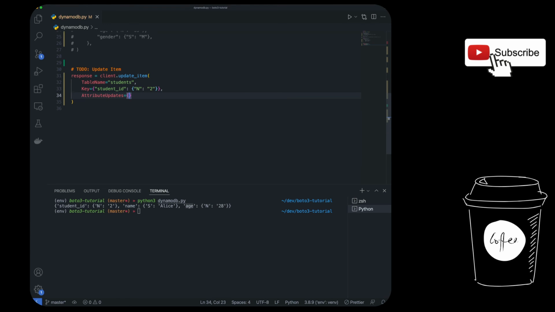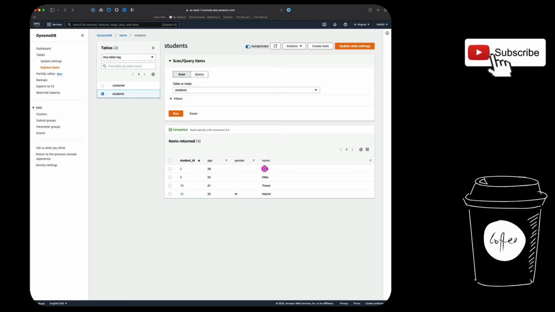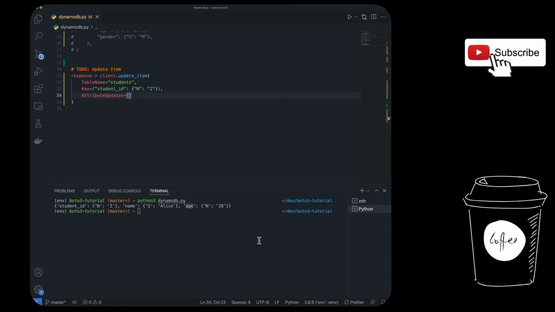Okay, and now let's say we want to update the name. So from Alice, we want to put it to Bob or something. The way you do it is you give it the attribute, so name, and then you pass it a dictionary where you give it a value. The value is going to be the actual value called string, which is, let's say, Bob. And then you have to pass it something called a method or an action. It's called an action, and in this case it's going to be put, because we are just updating the data.